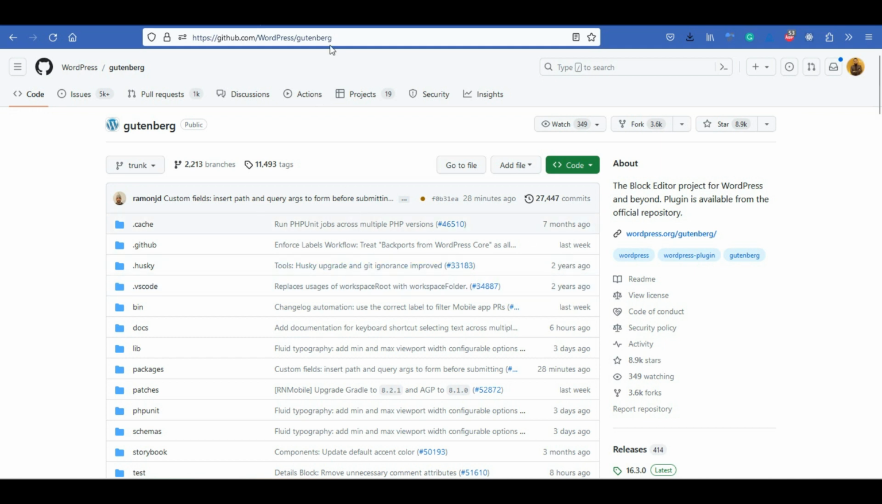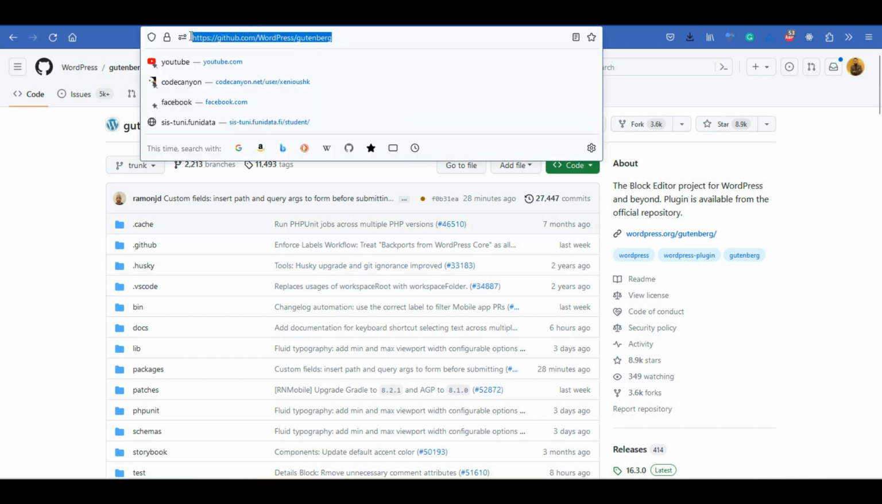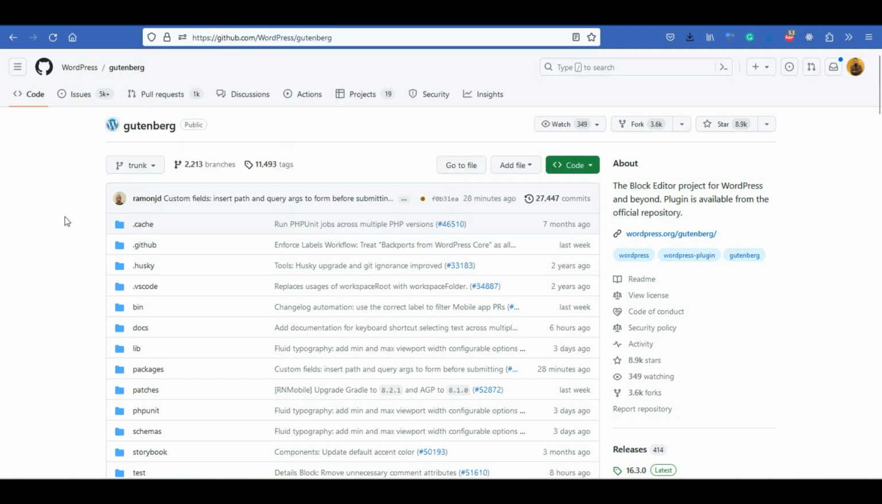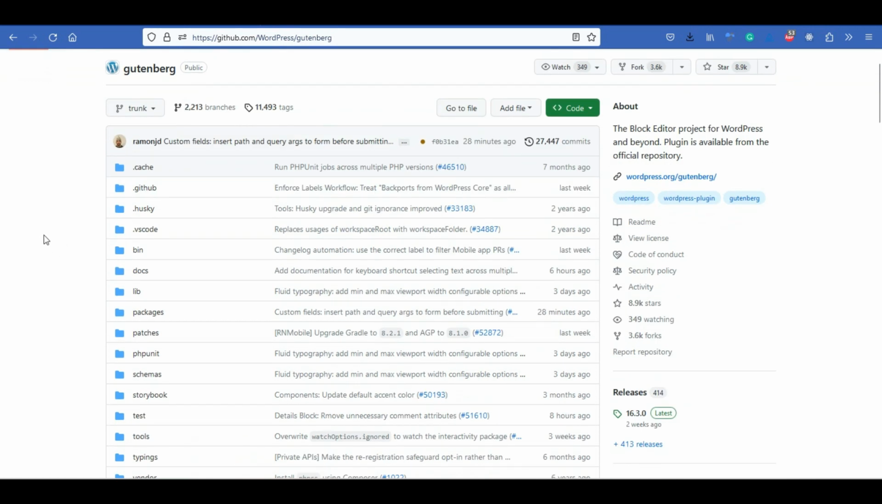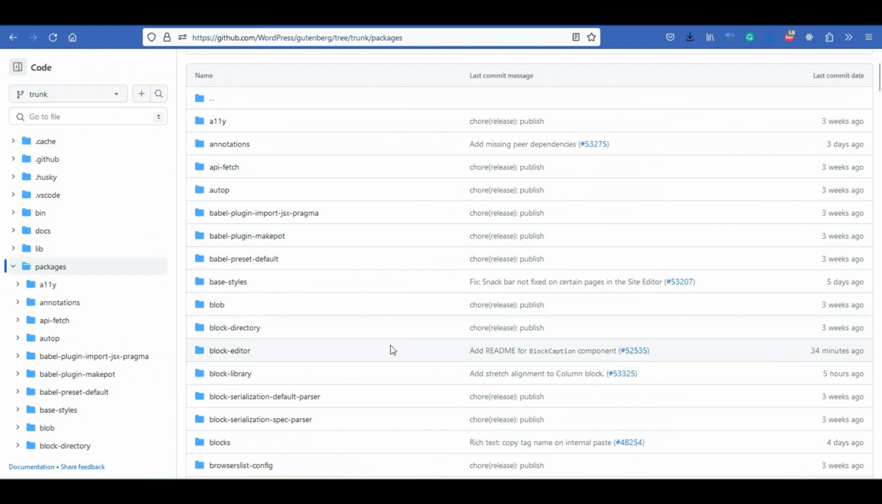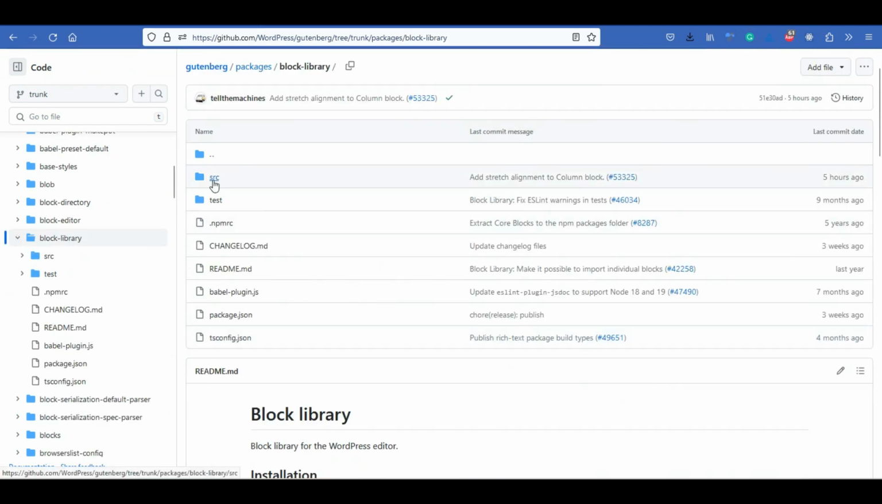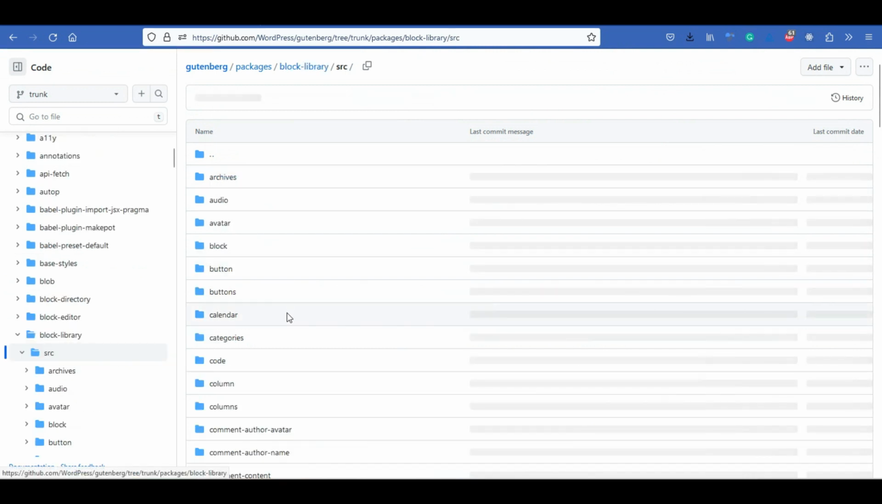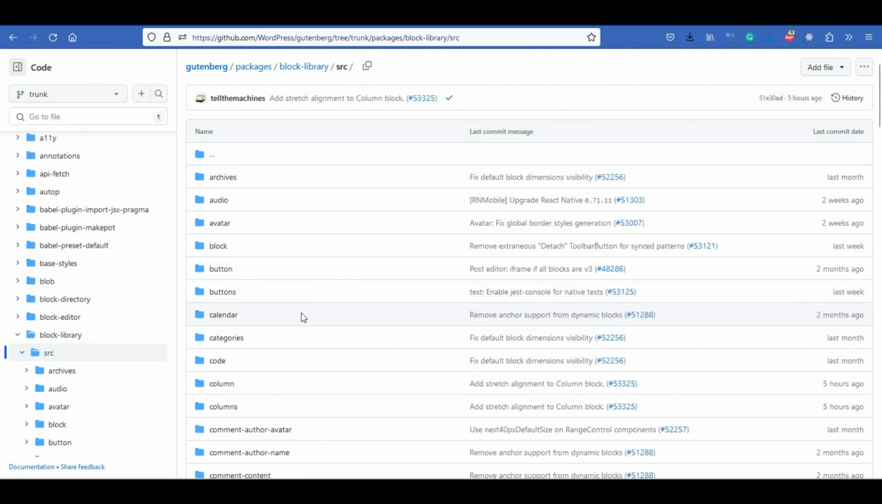So for that, you have to go to this repository. I'm going to put that link in the description box. You can easily follow that link from there, and then go to the packages, and then go to the block library, then source, and this is the folder where you will get all the source code of default Gutenberg blocks.